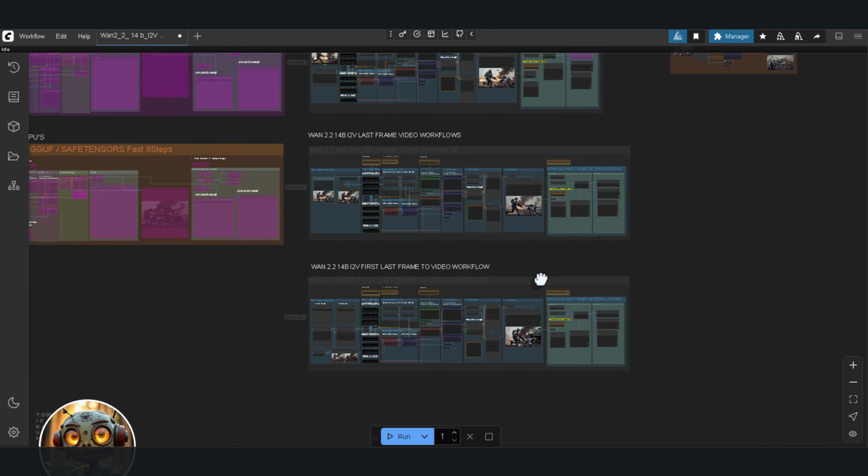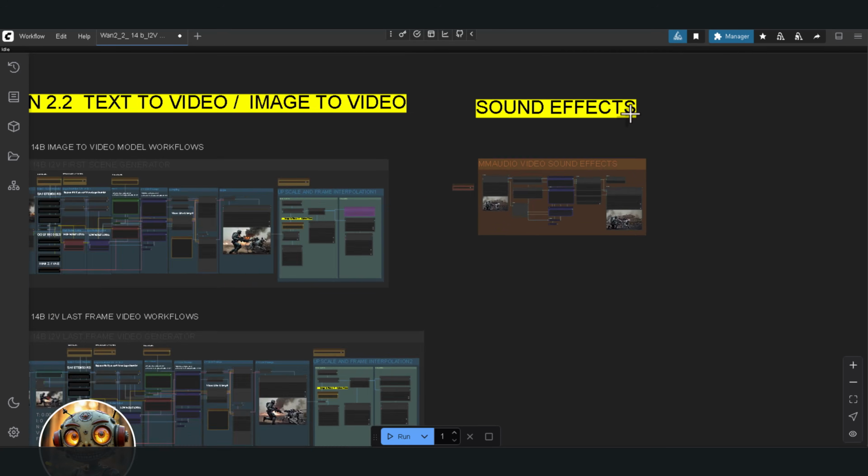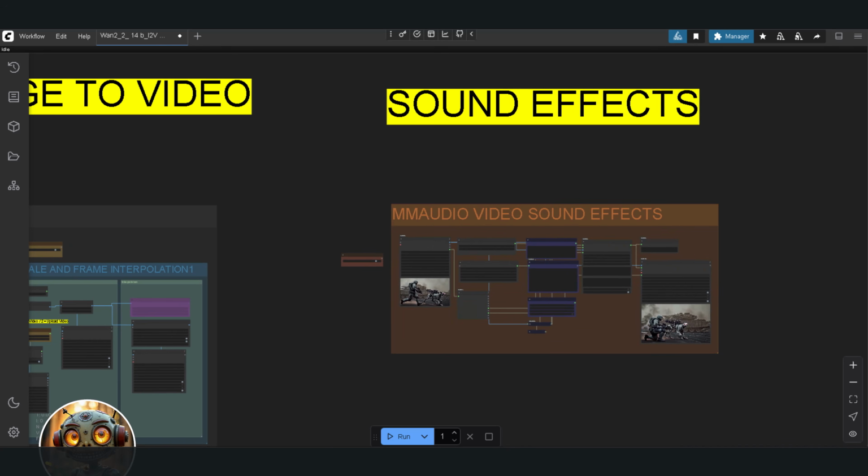And the last workflow in the whole suite is the sound effects workflow. This uses audio. We'll dig a bit deeper into this as we go along with the video.